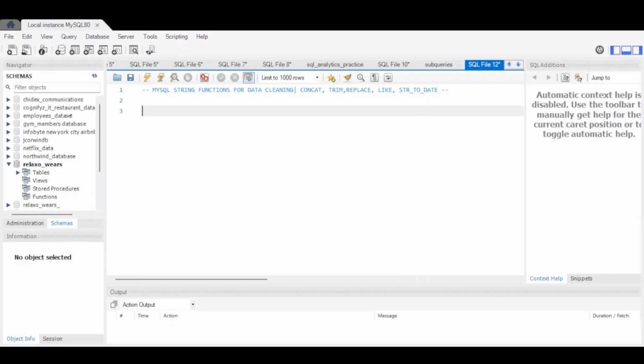First and foremost, we'll be entering the CONCAT function, which is for combining text. One common task when working with text data is combining columns together. For example, if you want to combine first name and last name together, you use concatenate.